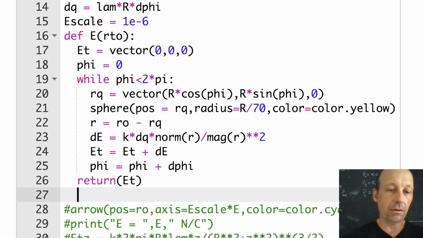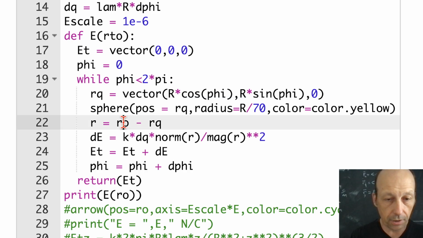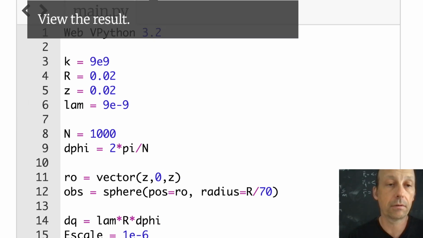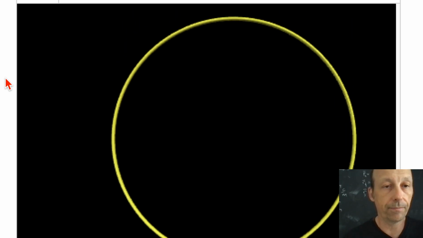So let's just test it out. Let's just print E at RO. And I need to change R. I passed RTO, so this has to be RTO right there. Let's see if it works. We're just testing whether our function gives us a vector. Yeah, it did, and it looks like the same value, so it looks good.